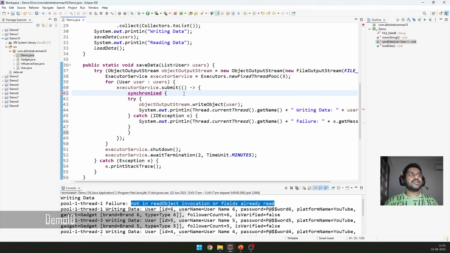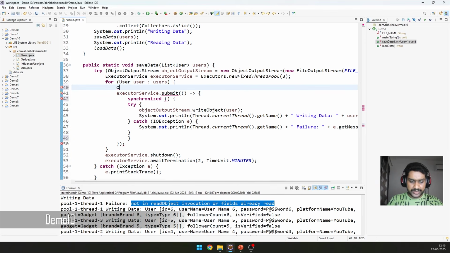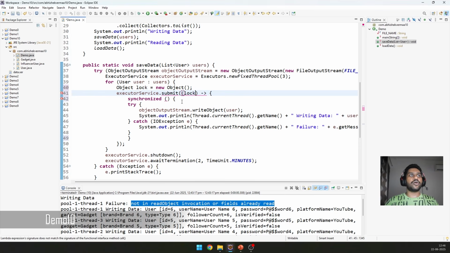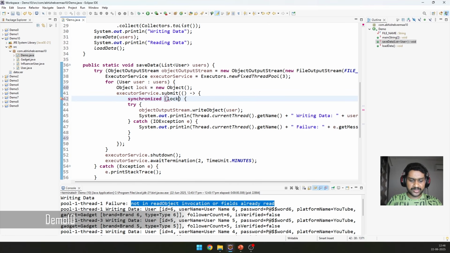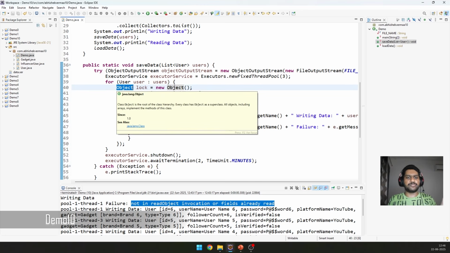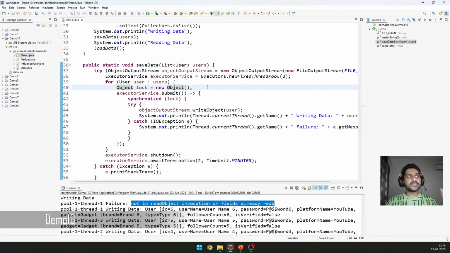One option is that the object can be anything. I can make it something like Object lock equals new Object. This is just a monitoring object, a kind of lock. This is not our re-entrant lock or those kinds of things, which is why I'm just making use of Object. It can be any simple object. We have taken it as a monitor. So this we have done.